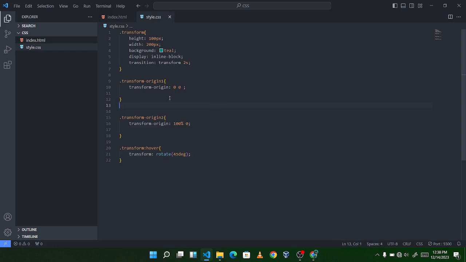Now if I save this and I check in the browser, you can see we have a box there with a color teal for the background. Now let's put our mouse pointer on it, and you can see it rotates at an angle of 45 degrees. If I remove the mouse pointer from it, it will come back to its normal state.